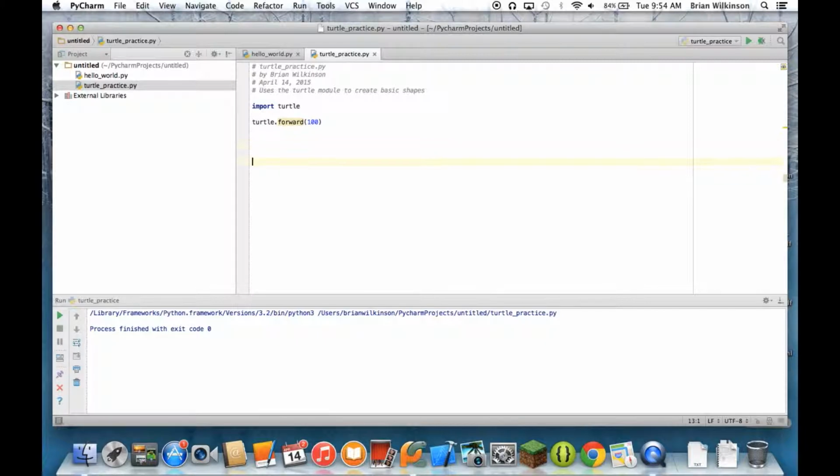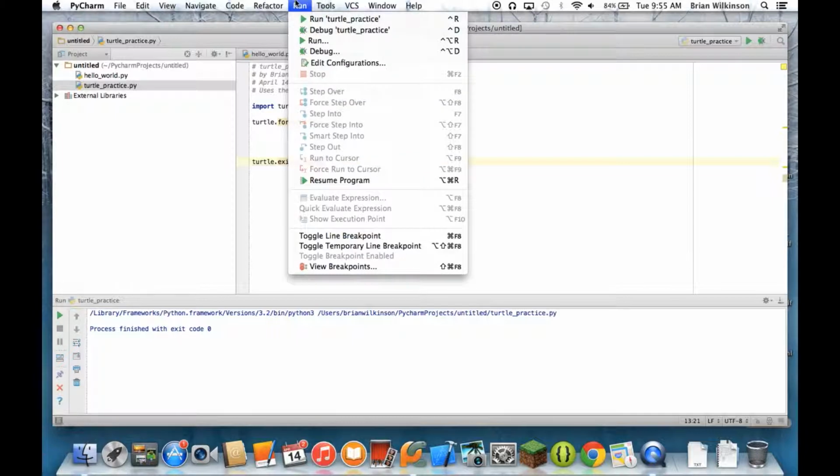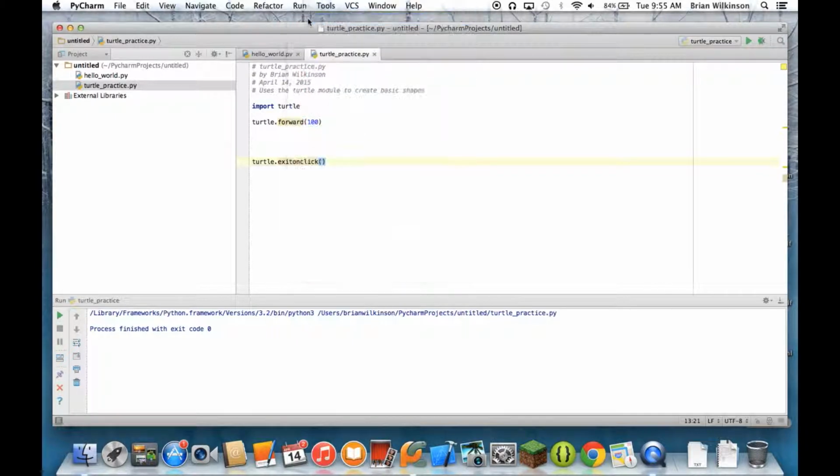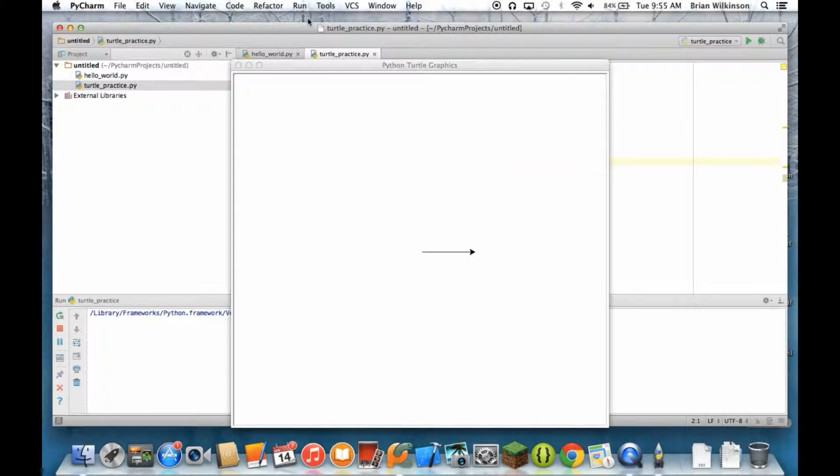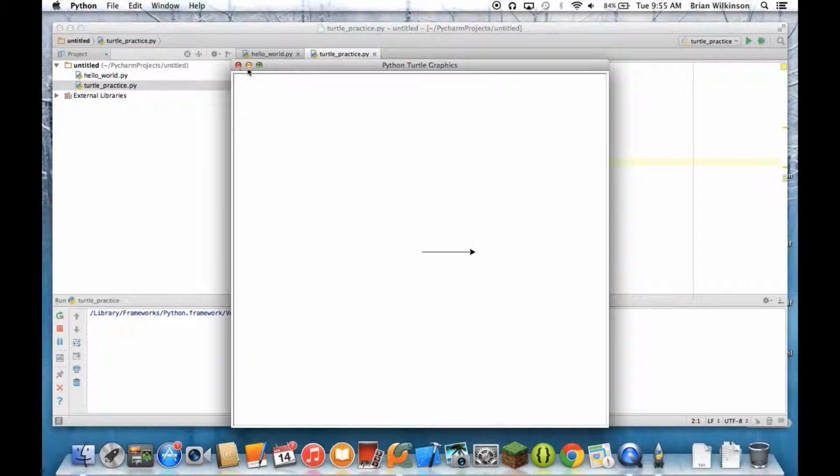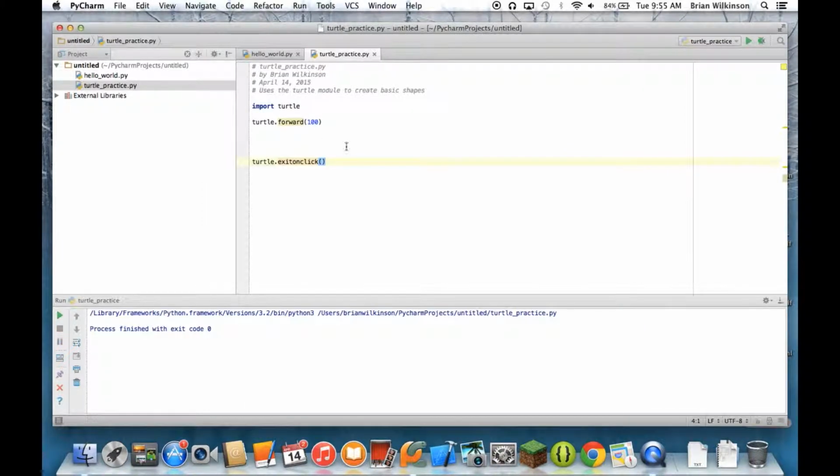So we're going to add a line here at the bottom to keep that window open. And the command we're going to use is exit on click. And what that tells the window to do is stay open until I actually click. So let's go ahead and run this again. I'm going to run Turtle Practice. And there you go. There's the little turtle. It's not really a turtle, it's a triangle. But you can see it drew a line 100 pixels long and the window stayed open. So that's great. I can draw lines.